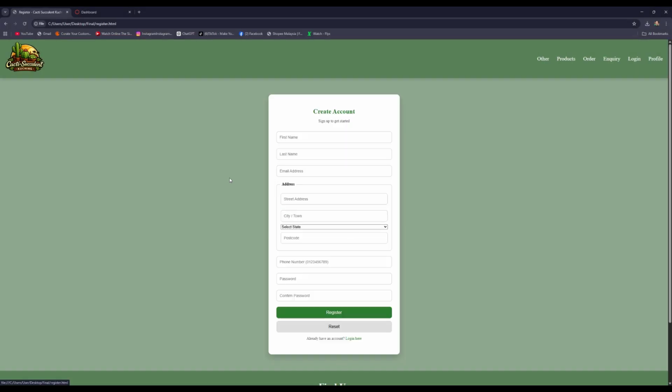Let's start with register. The user must type in their first name, last name, email address, street address, the city, the state, the postcode, their phone number, and then the password, and then one more time the password to confirm the password. After all of this is filled in, click register.